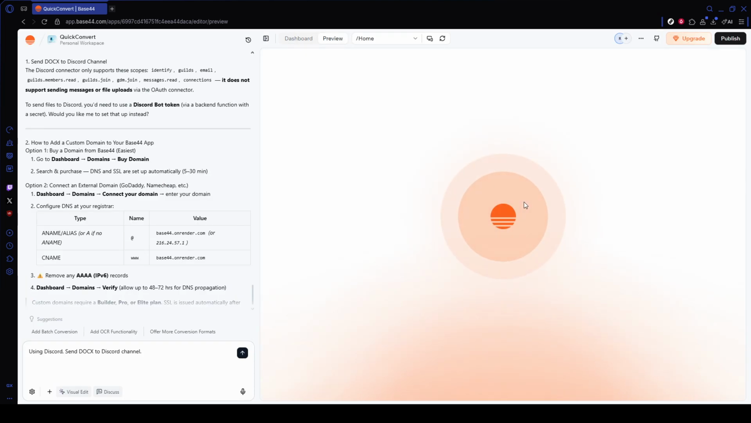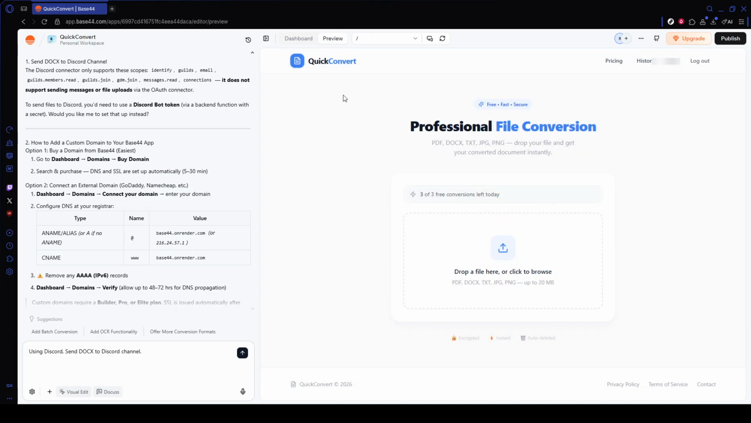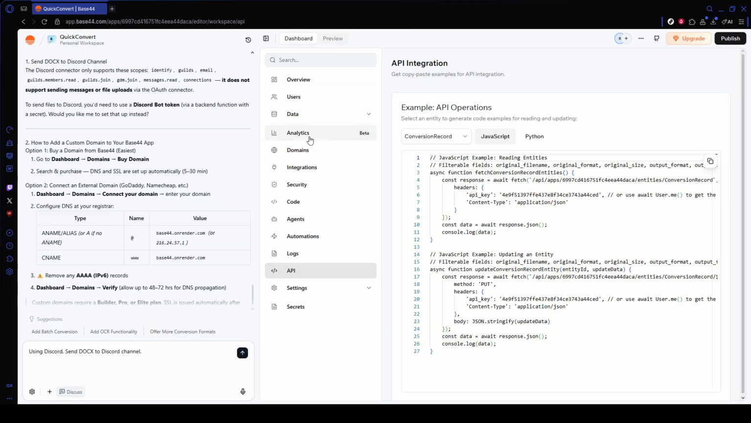Take a second to confirm you're in the correct workspace and environment, especially if you manage multiple apps with similar names. From your app, go to the dashboard. This brings you into the editor and preview context where you can see how changes will affect your live experience.